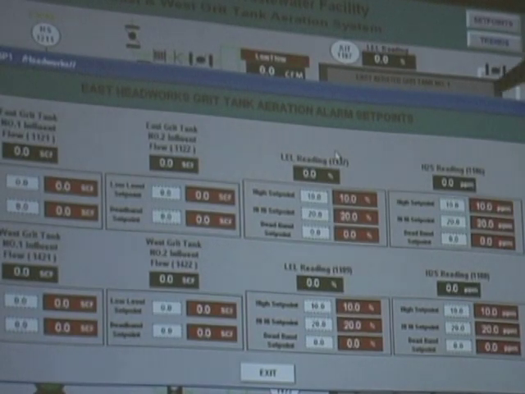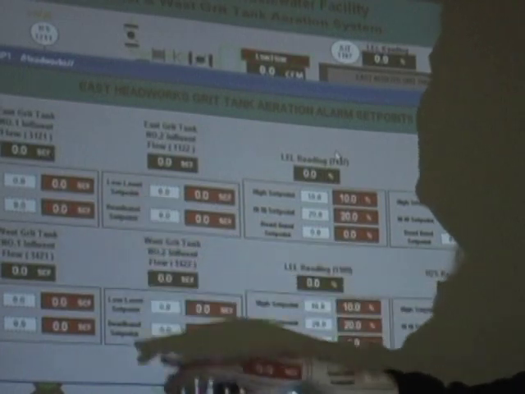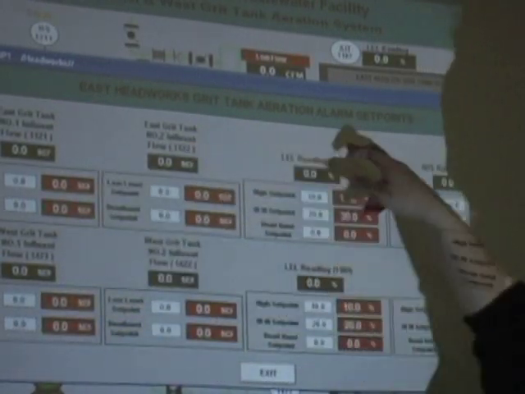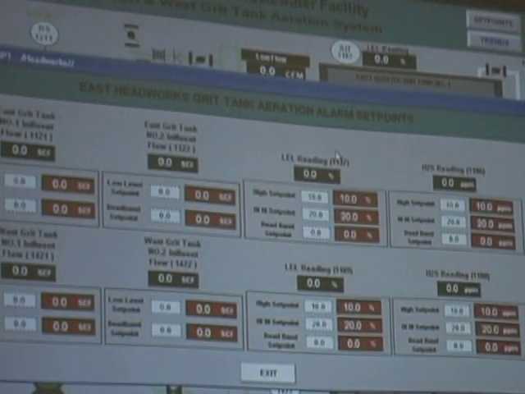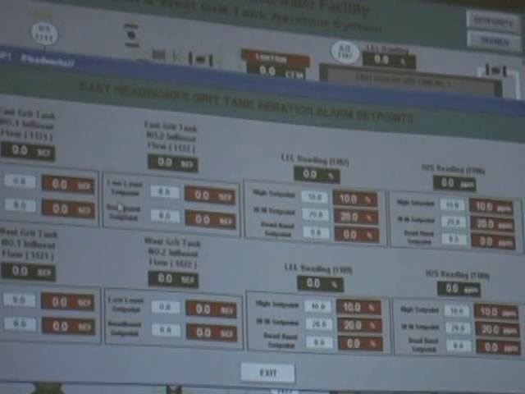You have low flow, and these should say, they're all low influent flow. And then you have your H2S and your LEL readings again. Okay, and that is accessed at the set points button up here. You would set your set points here with your dead bands, and that's how you would get your alarms.